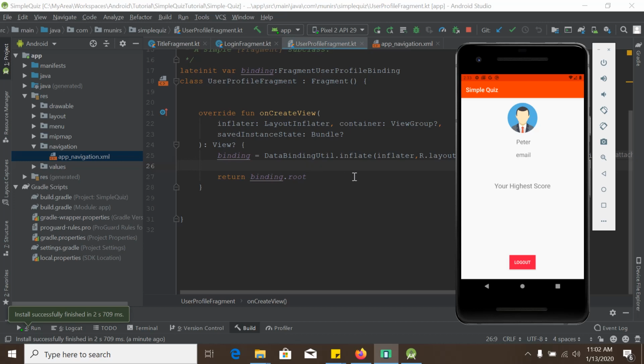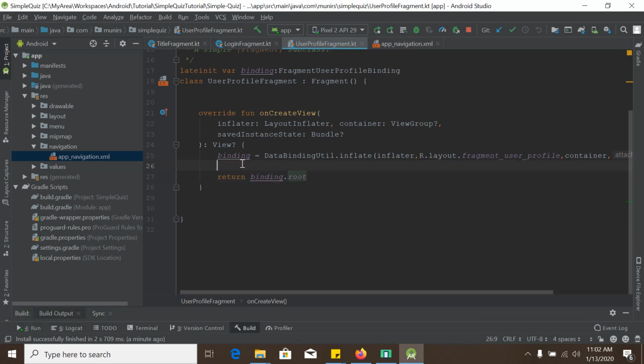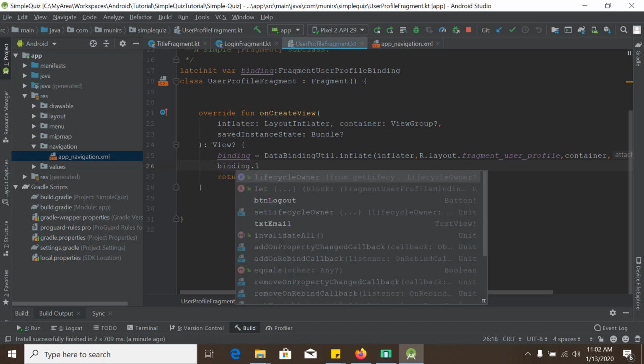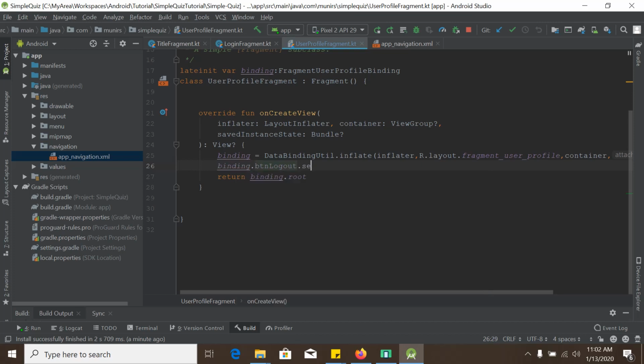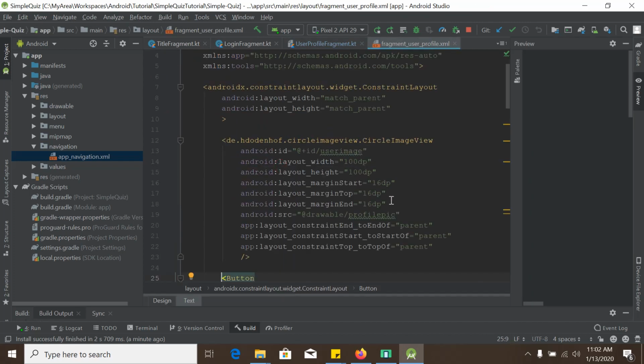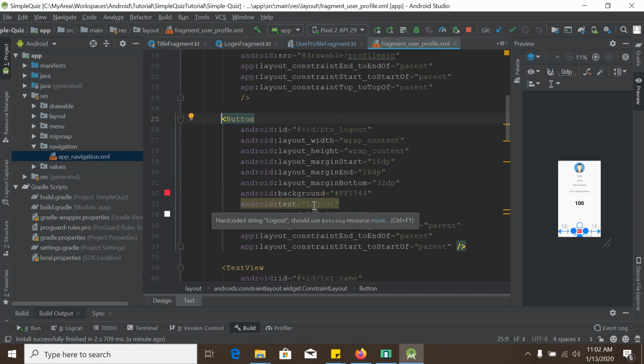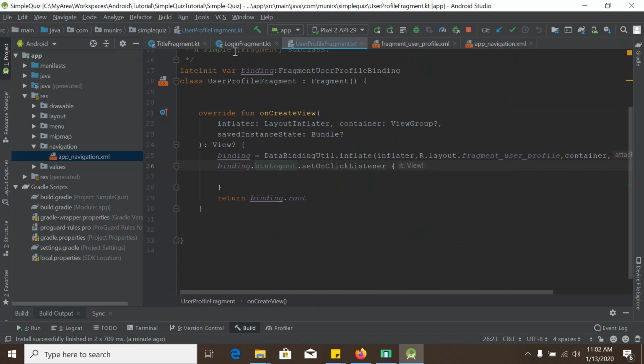So first we will add the listener for this logout button, like binding.btnLogout.setOnClickListener. By the way, this logout button is the logout button here, this button. Okay, so going back to the user profile fragment, and here we will first log out the user.